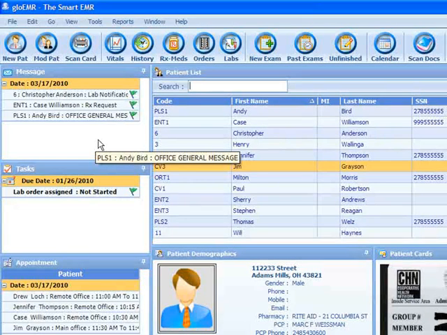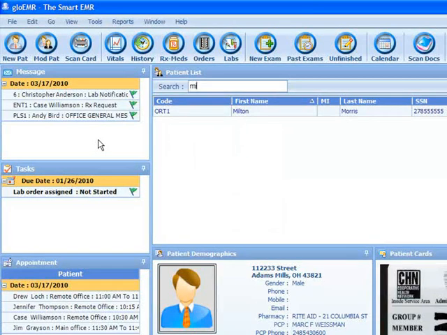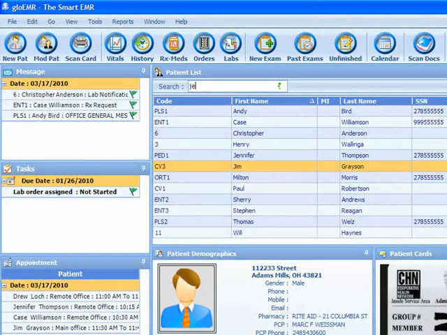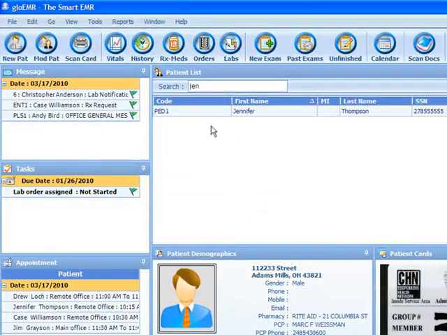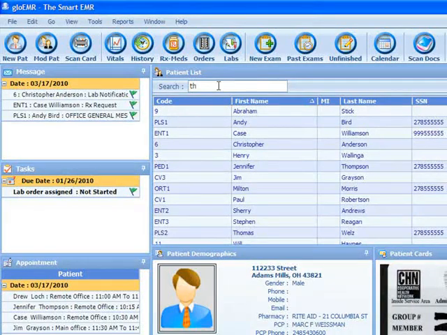From the dashboard you can easily search for patients by their name, for example, so I can type in MI and I find Milton. I could type in JEN and I can find Jennifer, or I could type in Jennifer's last name, Thompson, or part of Thompson, and find all of my patients that are related with the Thompson name. So I have the ability to search and scroll for patients in many ways.